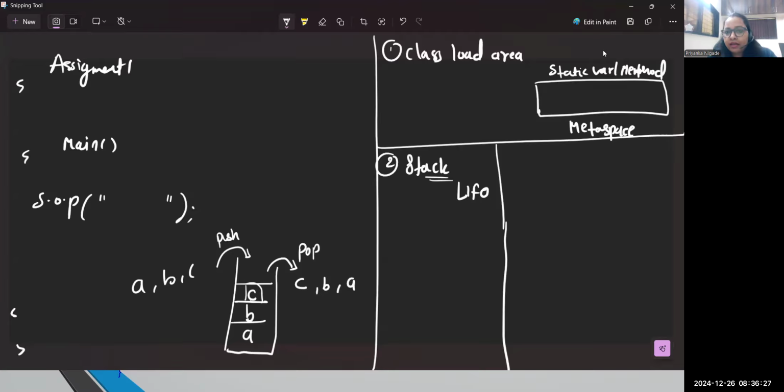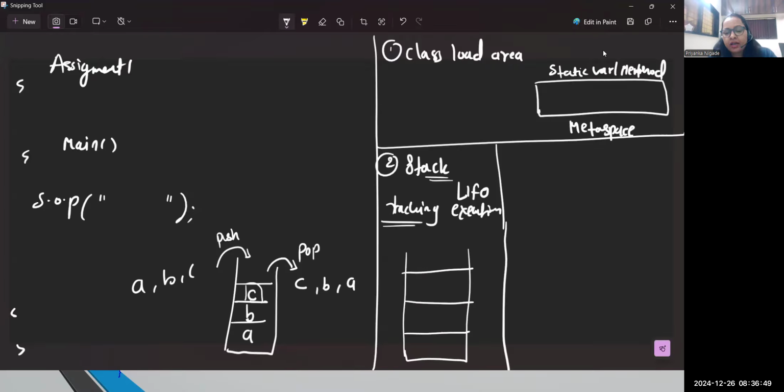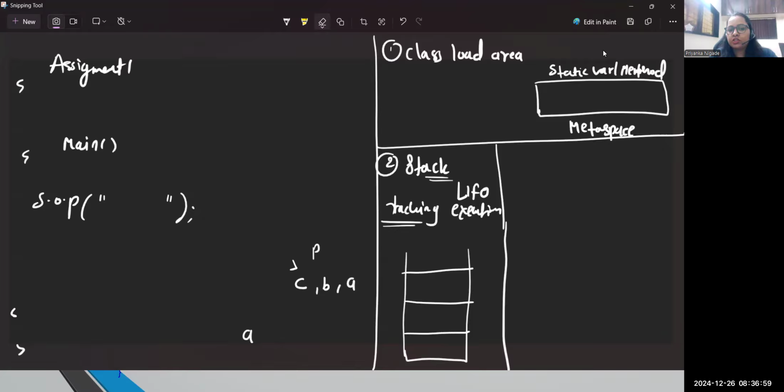So a stack is technically a data structure. And why do we have a stack area inside the JVM? This is just for tracking execution. Remember, for a Java program, we have a stack area inside the JVM. This is your stack area, and it will track the entire execution of your code. This is how you need to understand what exactly a stack is. Technically it is a data structure that always works on LIFO, last in, first out. Whatever character goes in last will come out first.